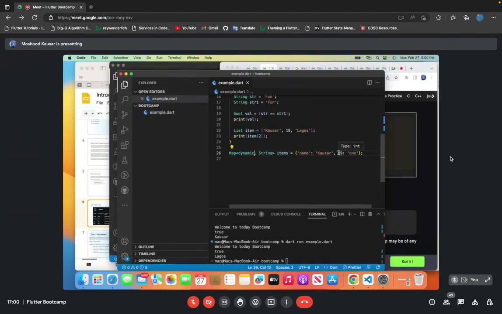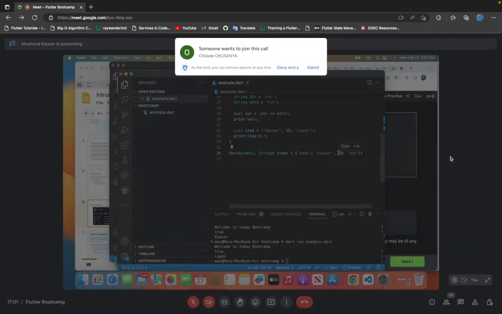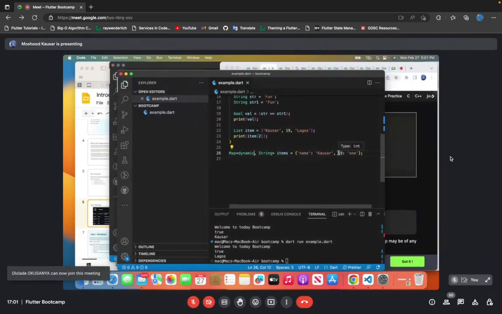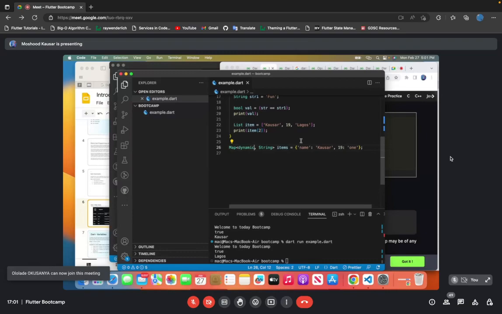With map, you have what we call keys and values. Then you declare what your keys and values are, the data type for your keys and values. It can be dynamic or string. So you can have dynamic, you can have string, as long as it tallies with what you're assigning.